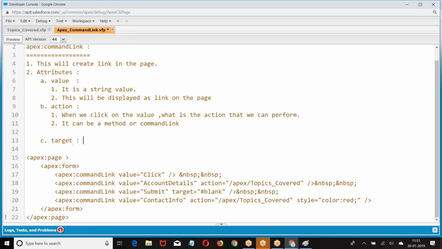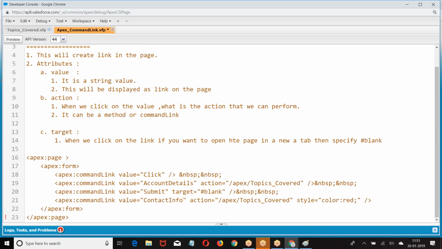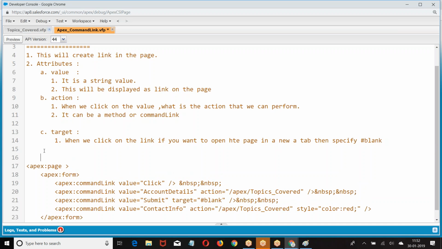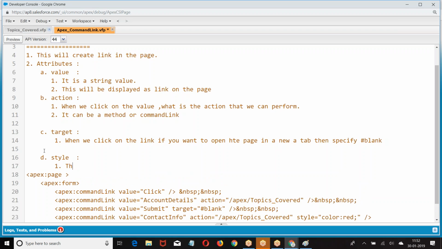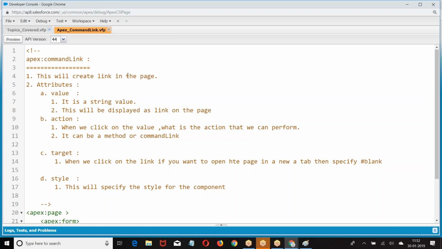Then we have target. When you click on the link, if you want to open the page in a new tab, then specify it. This is how we are getting it. I hope you are good with this command link.